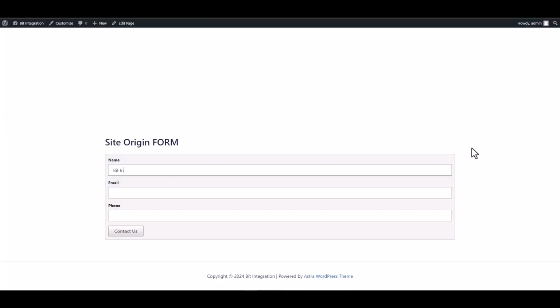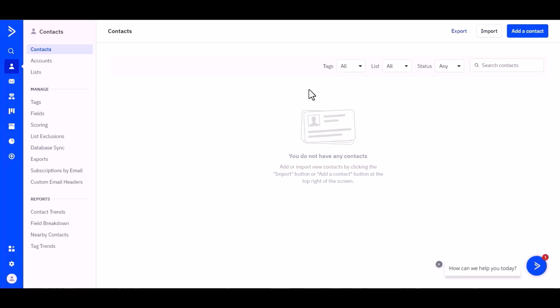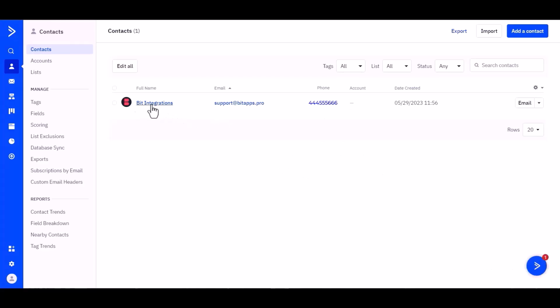Let's submit a form. Submit the form. So go to the ActiveCampaign site and refresh the page. And you can see the data came successfully in the ActiveCampaign.